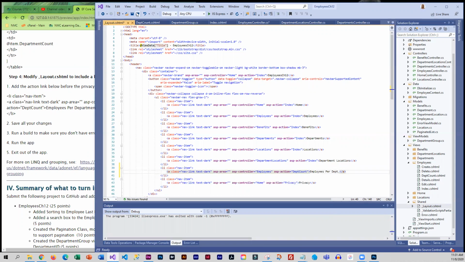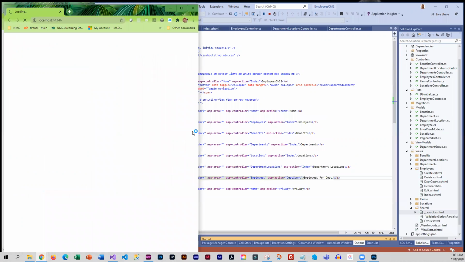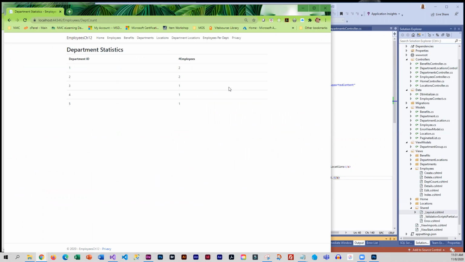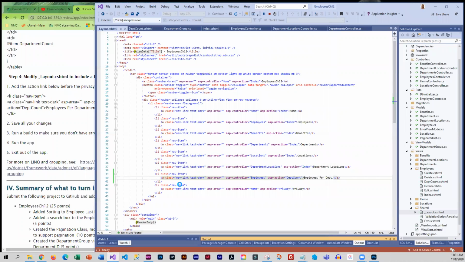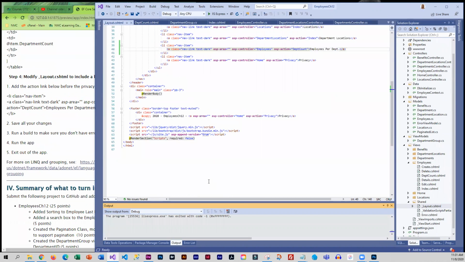Let me save everything and then we're going to run it. And there's employees per department, and there is my little report. And once you finish with that, you can upload this to GitHub and put the link in Moodle.